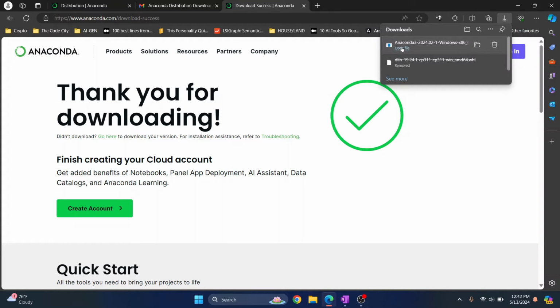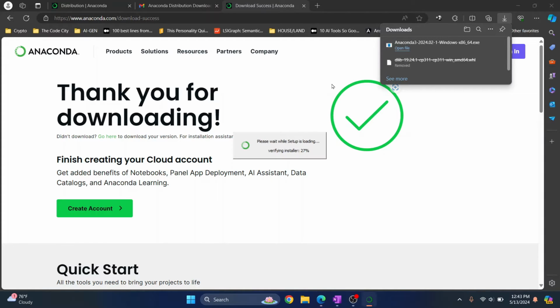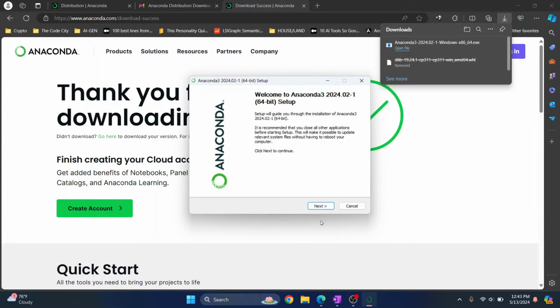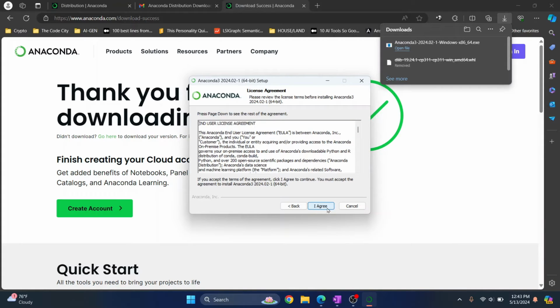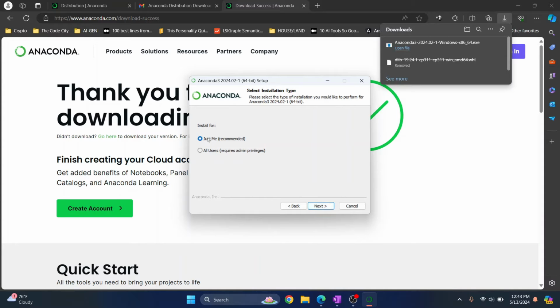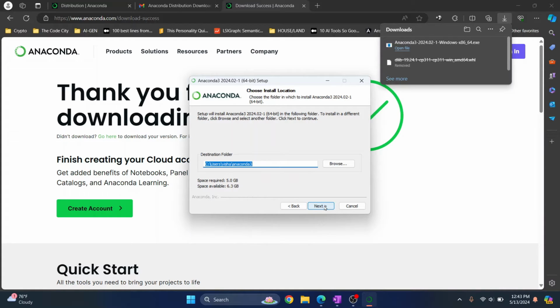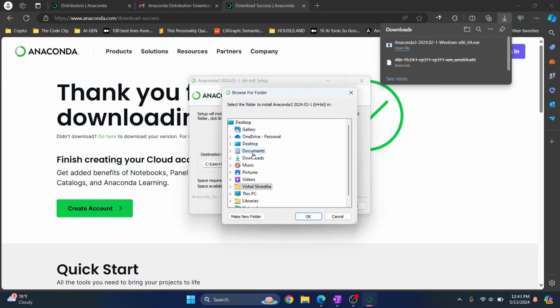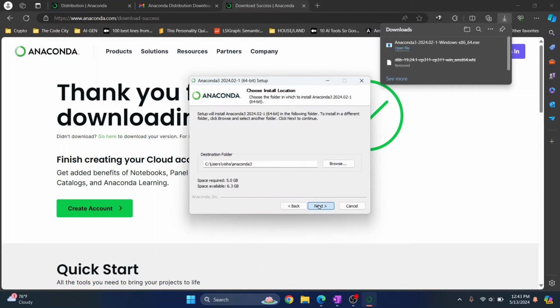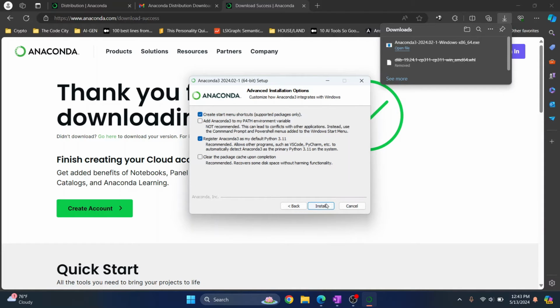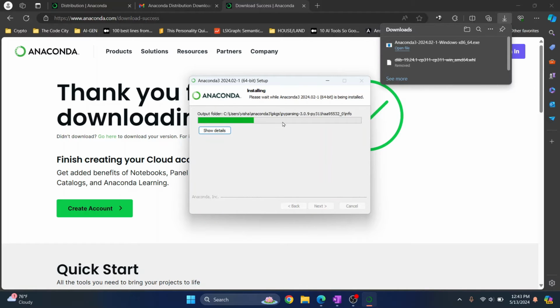Click on open file or open it by going to the download directory, and your installation wizard will open. Now click on next. Click I agree. You can install just for the current user or for all the users. I'll just leave it as it is. Click on next. Now this is where your default directory of installation is. If you don't have space available in your C drive, you can click on browse and choose any other drive or any other folder that you want. I'll leave it at default. Click next again and click install, and the installation has started.